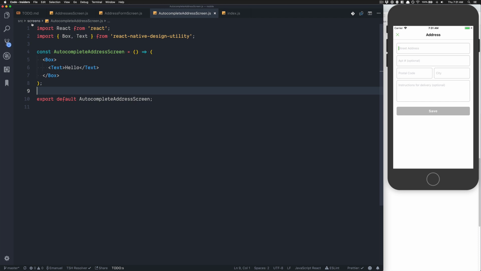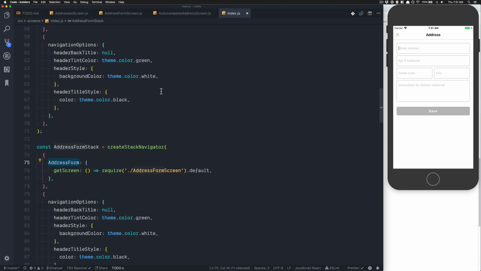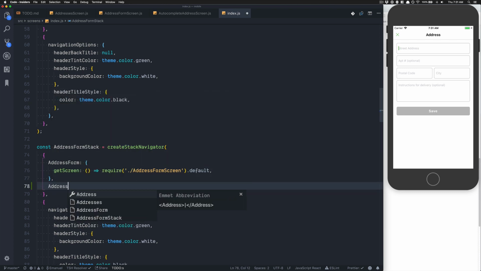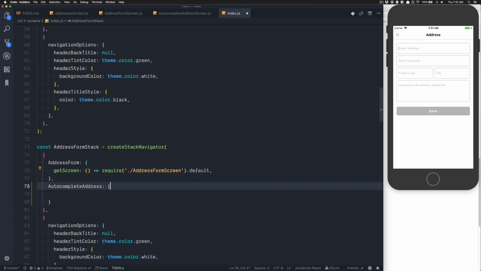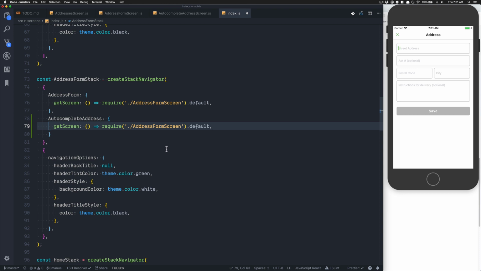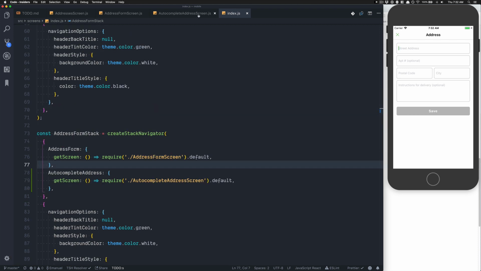Now I will jump to my index.js inside my screen folder, and inside my address form stack, I'm going to add address auto. I call that autocomplete address, and here we're going to paste this. I think it's going to be the same name, autocomplete address screen. It should be good. And now I just want to test the screen.